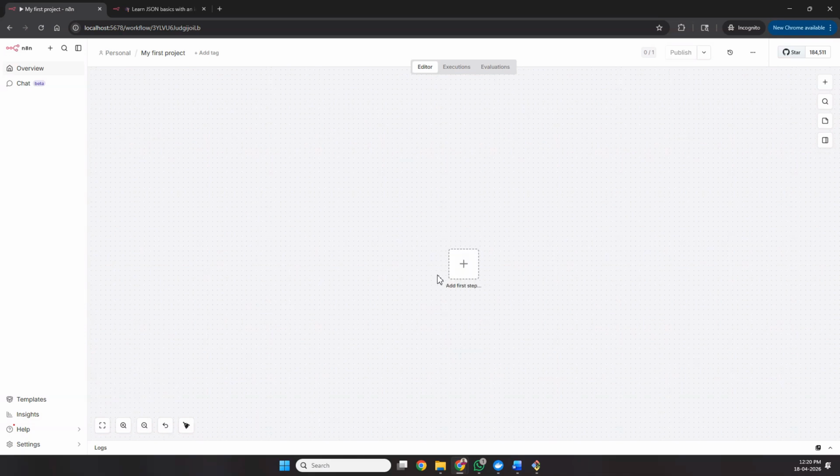To pan, you have to press your scroll wheel button and do the panning. It will help if your workflow has multiple nodes scattered everywhere, so you can go through the workflow.